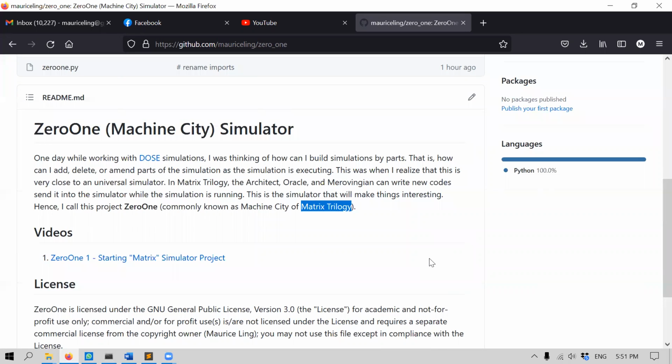So one day I was working on simulations. Simulation is a very complex piece of code where sometimes I would like to build it by parts. So how can I build a simulation by parts? It means I add something and add something along the way as I run the simulation, kind of play around with it. It's almost like a mini Earth. That is when I started to realize that I should have a simulator that can continually update the code, get new code that I wrote, and so on and so forth.